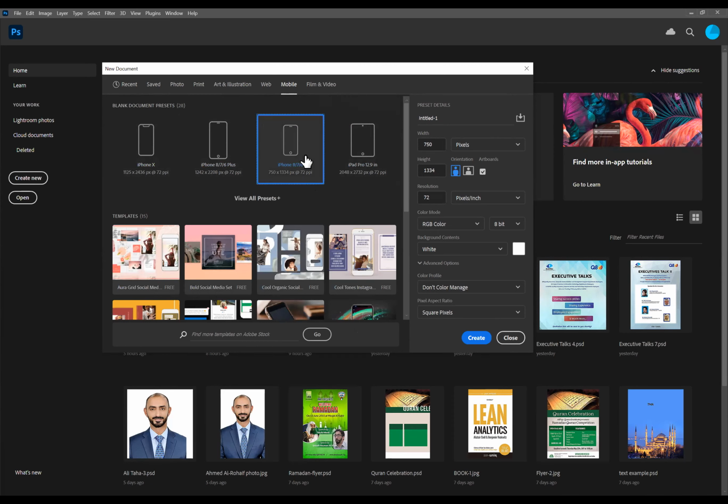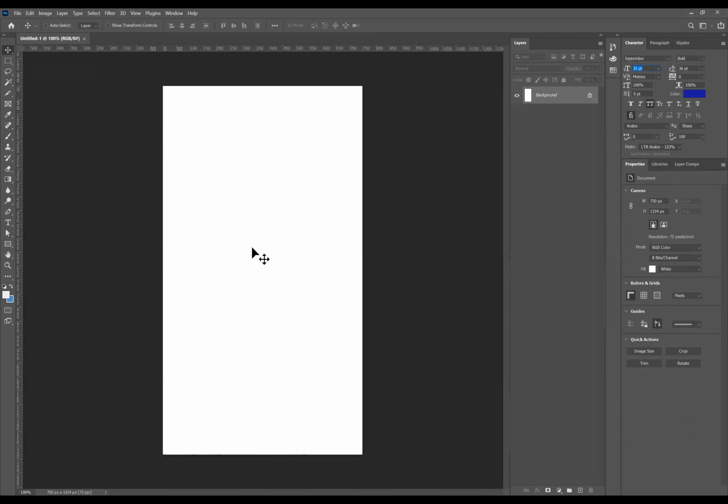If I select like this, make sure you don't select artboard. I will click create. It will give me one proper canvas with the proper sizes. You don't need to enter them each time. You can just go and select the standard size.